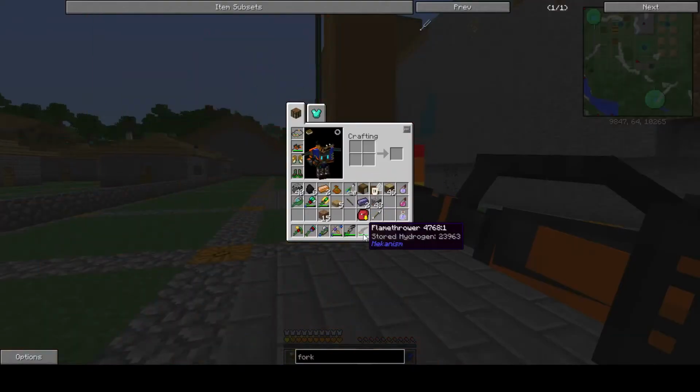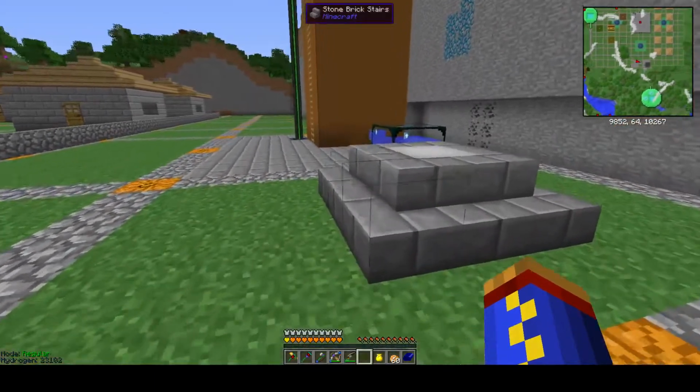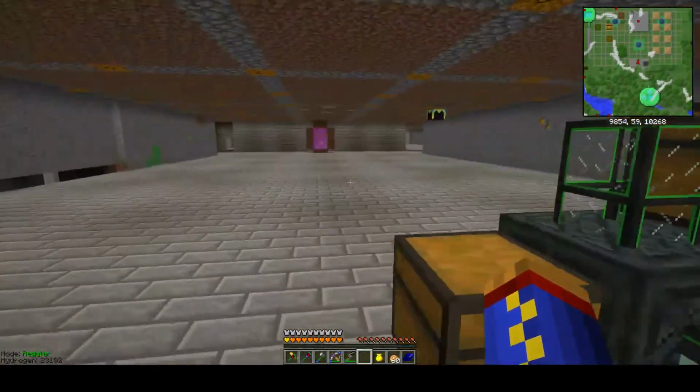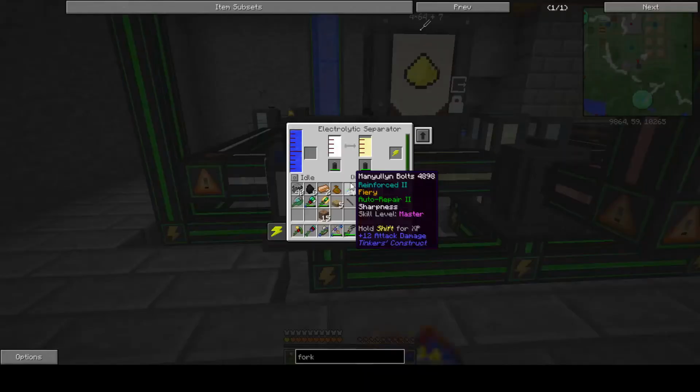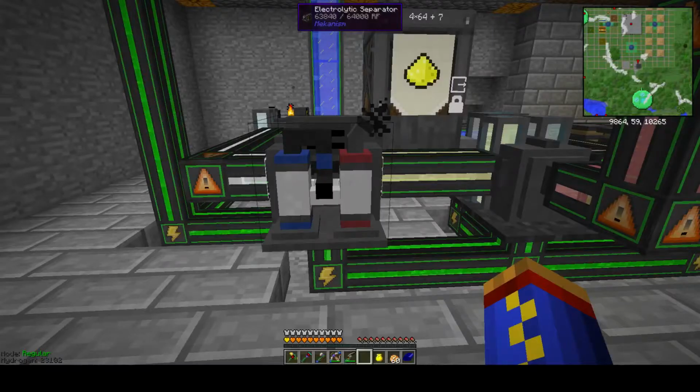That's one of my favorite uses for it. Okay, so back to the system here. That's what hydrogen is used for. On the other side here, we've got oxygen.